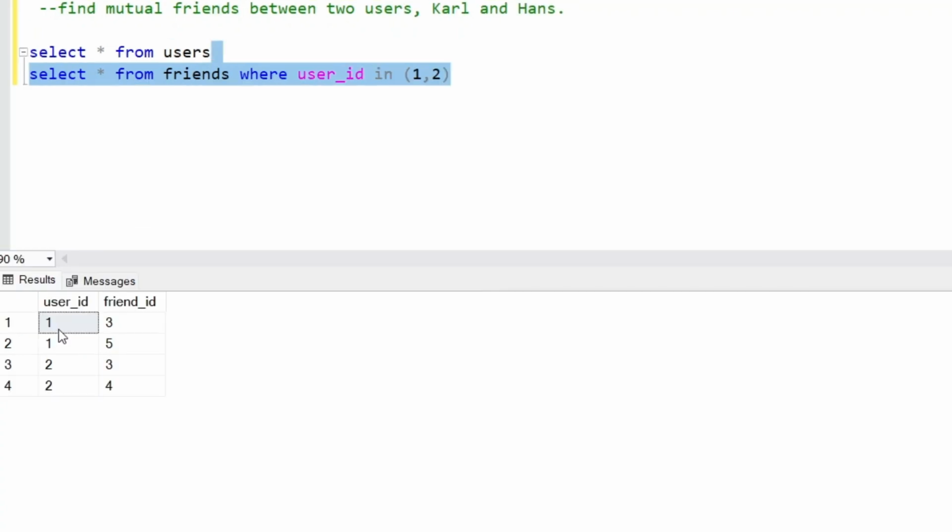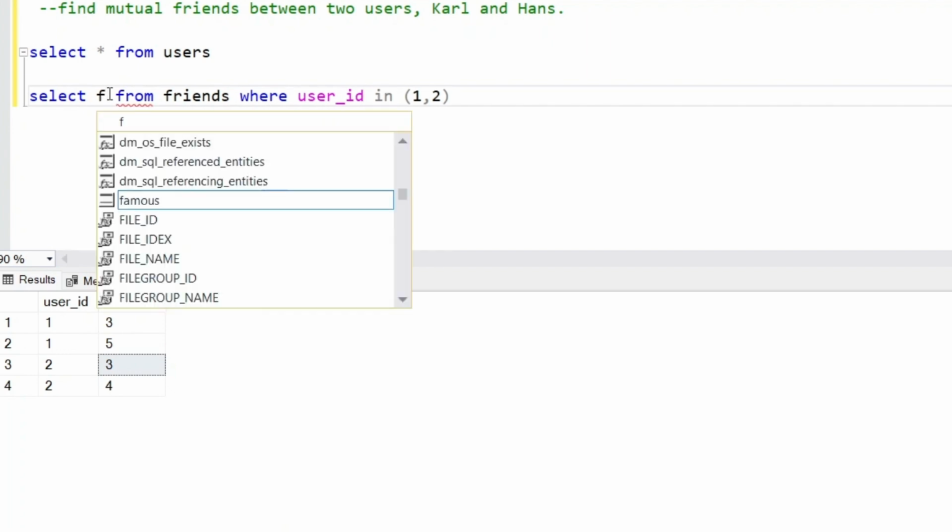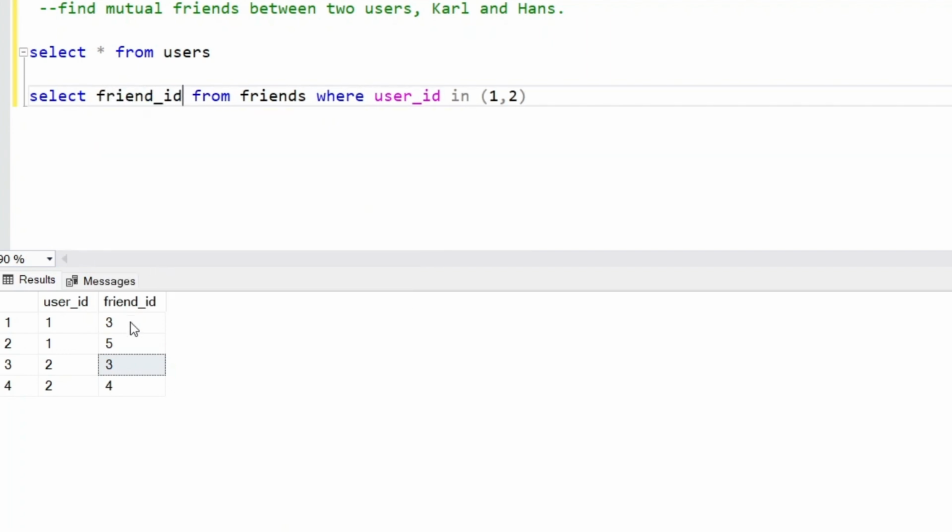User id 1, Carl, has friend ids 3 and 5, and user id 2, Hans, has two friends, 3 and 4. So both users have two friends. The common friend is 3, as you can see, 3 is available in both groups. So what we are going to do is take the count of the friend id, and keep those whose count is more than 1, because 5 occurs one time and 4 occurs one time in the case of Carl and Hans.